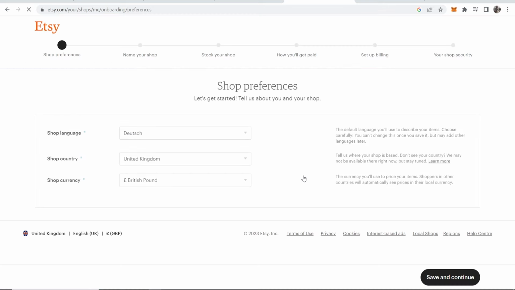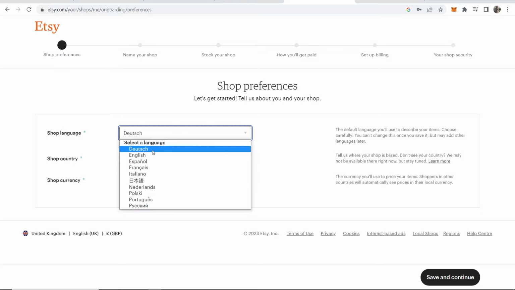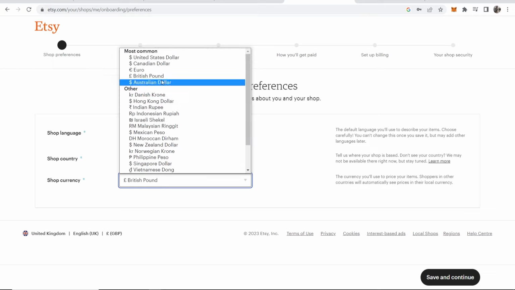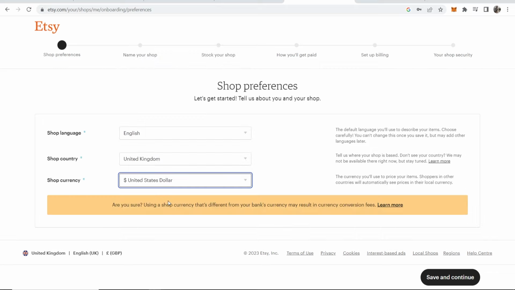So go ahead and click on this button and it will take you to this page here where we can now set up our shop. So first select your shop language. So in my case, that's going to be English. Shop country. Again, in my case, United Kingdom. And in the shop currency, you can change this to whatever you want. Now, for me, I'm in England, but I don't want my shop currency to be in British pound because I want to make my shop available to everyone in the world. And a lot of people in the world recognize the US dollar as the main currency. So I'm going to change my shop to USD. Now we're going to go ahead and save and continue.